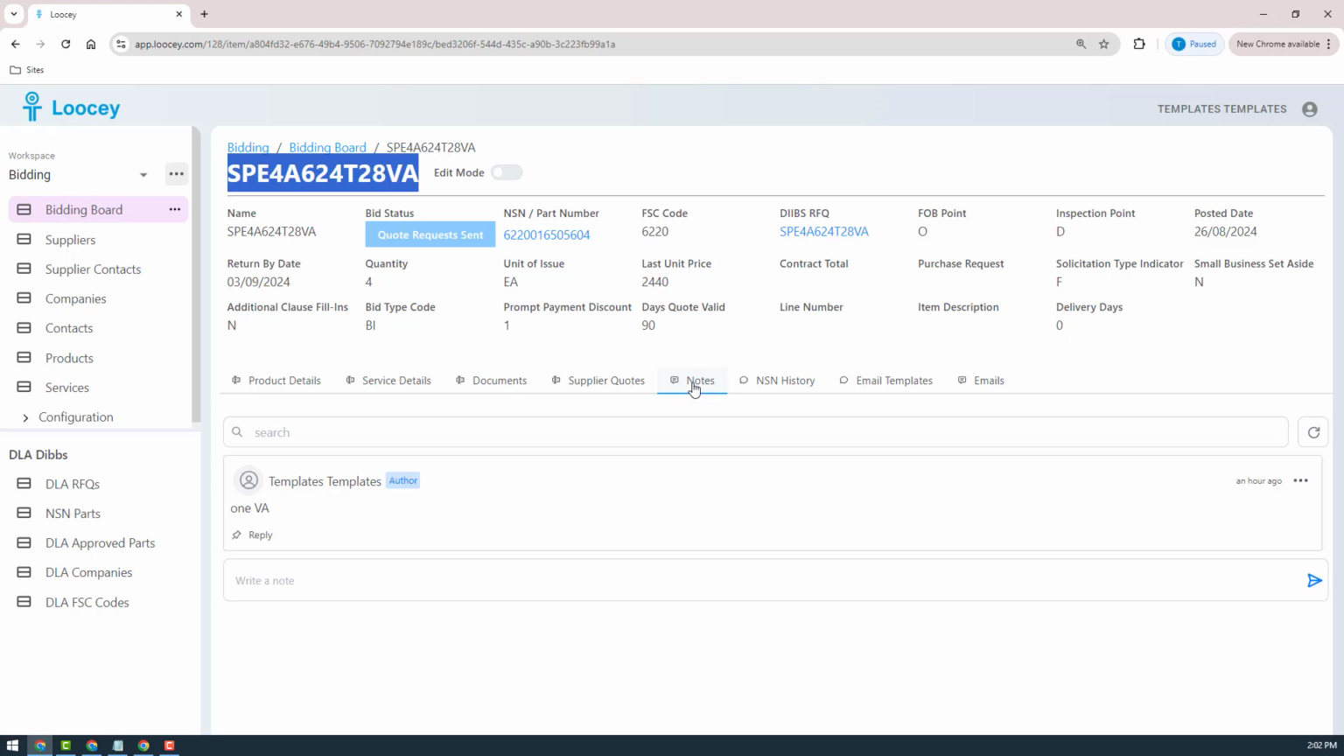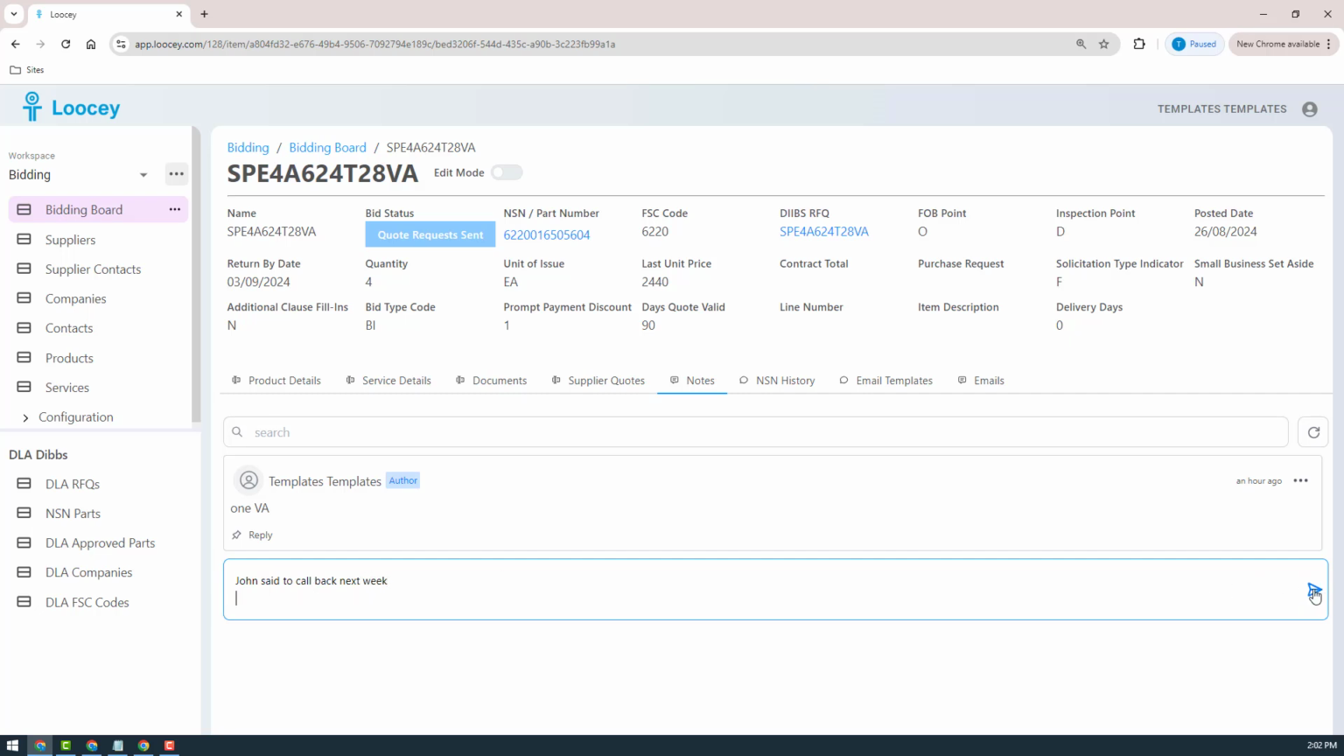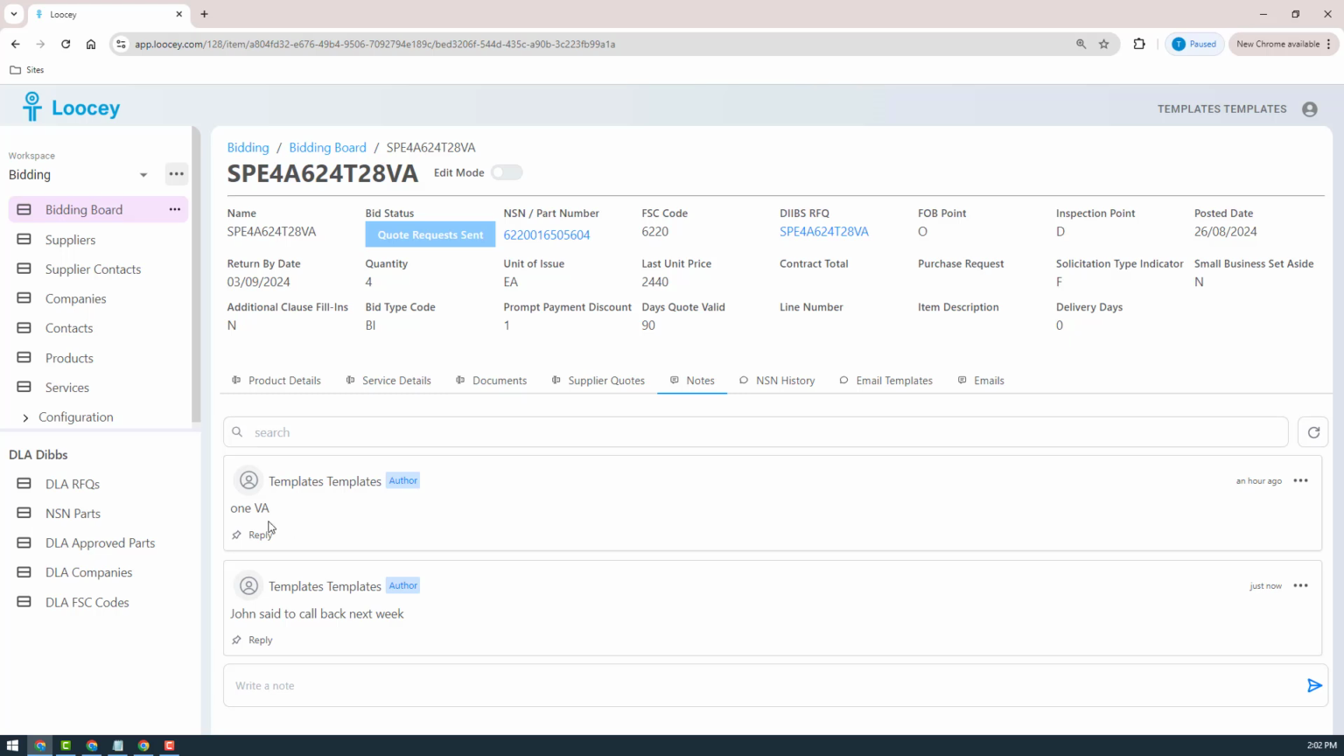So the next tab here is the notes. You definitely want to keep track of notes here. If you call a supplier and maybe say John said to call back next week, you want to keep track of all the notes. It's a multi-user system, so whoever makes the notes, you'll see their name here. You can reply to them, you can pin the note, and so on. It's going to keep all of your notes related to this RFQ in one place, and that's nice.